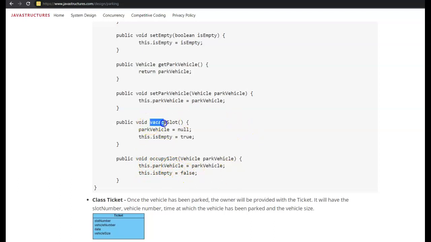The other method is the vacate slot. This is when the vehicle is to be unparked. In this case, the park vehicle will be null, and also this slot will be empty. So we write this dot empty is equal to true.